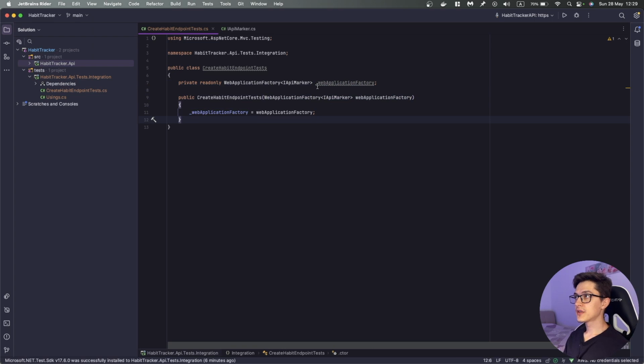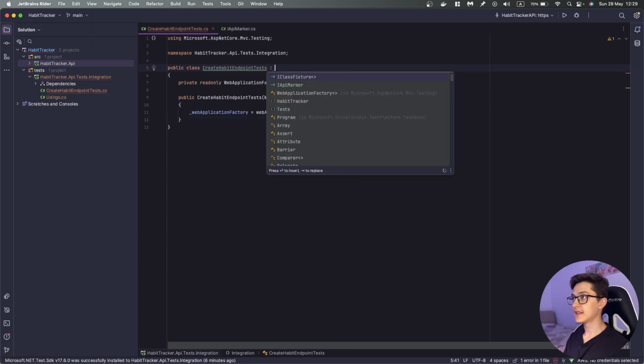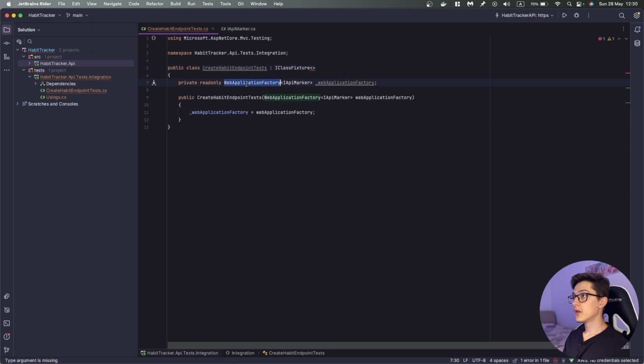However, we do not want a new instance of the WebApplicationFactory for every test that we are gonna create. So for that, I'll need to add an IClassFixture with the type of WebApplicationFactory of IApiMarker. So we are using the same WebApplicationFactory throughout all our tests. And with that said, we can start off with writing unit tests.